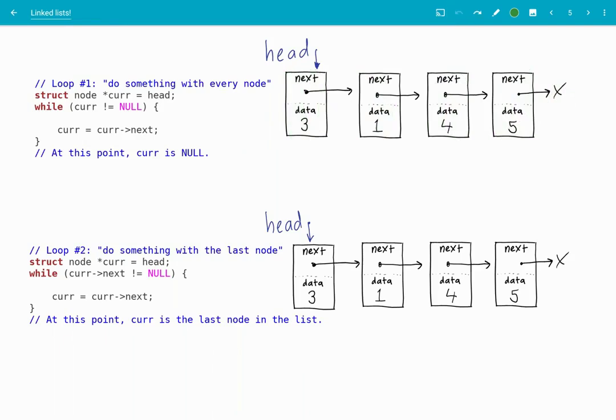So in comparison, we have what I've called loop number 2 here, which is do something with the last node. This is a loop where we'll stop when we get to the last node, and then we can do something with this. For example, we could return the last node, we could add something after the last node, and so on. But for a start, let's just look through these loops and what the code actually does.